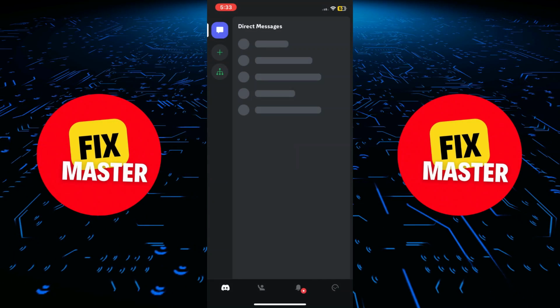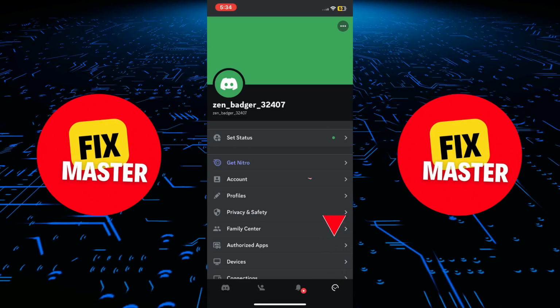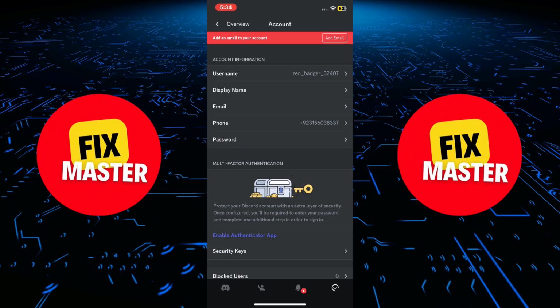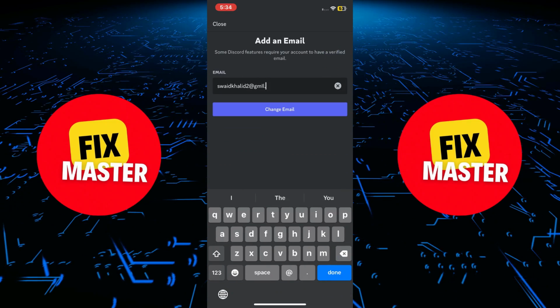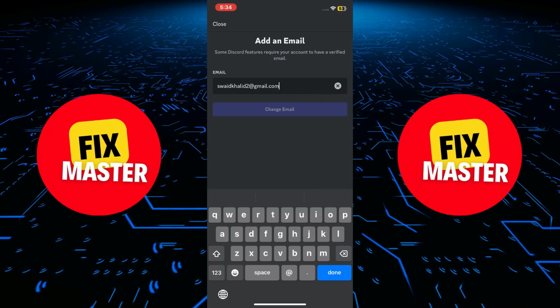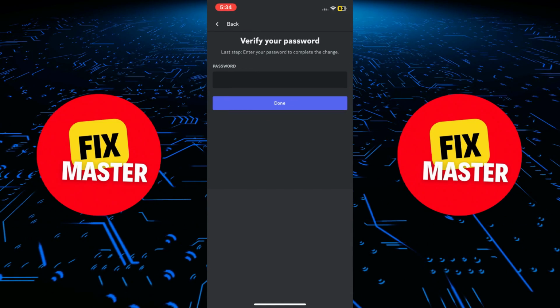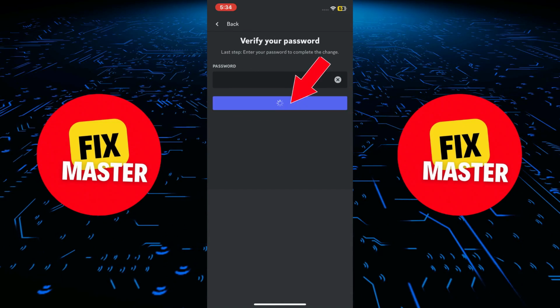Once you're logged in, click on the bottom right settings, then click on account settings, then click on the top right add email button. Then type your email and click on change email. After this, you have to give your Discord account password. After this, click on done.